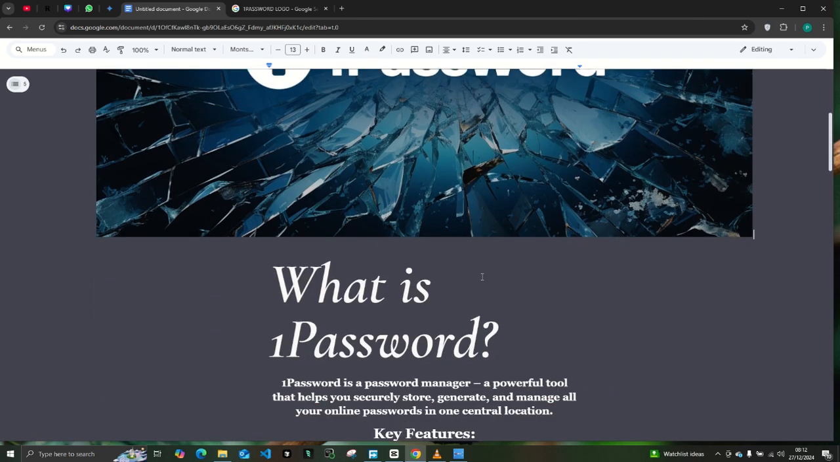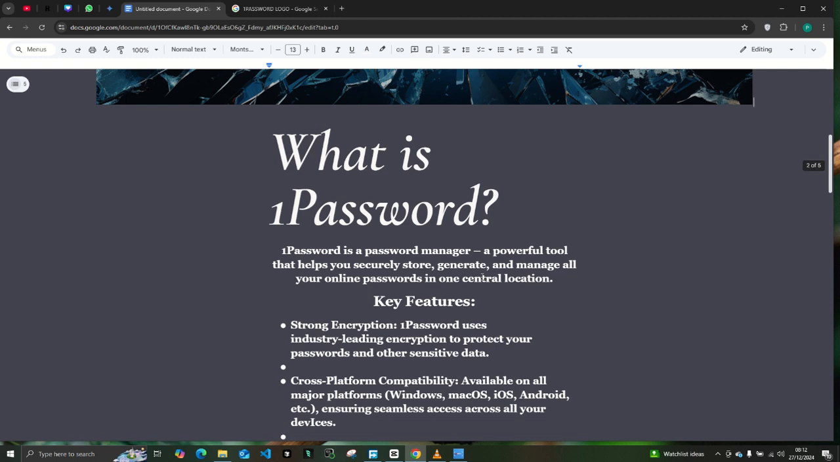So let's start. What is 1Password? 1Password is a password manager, a powerful tool that helps you securely store, generate and manage all your online passwords in one central location. What are the key features?